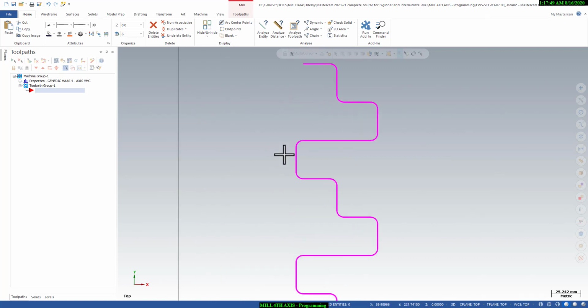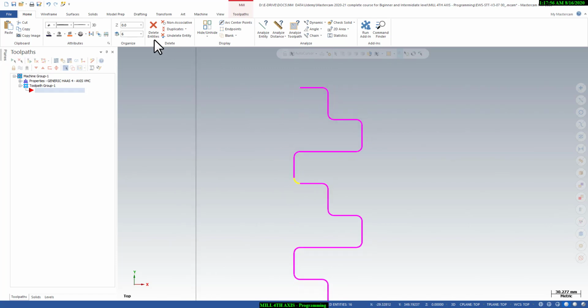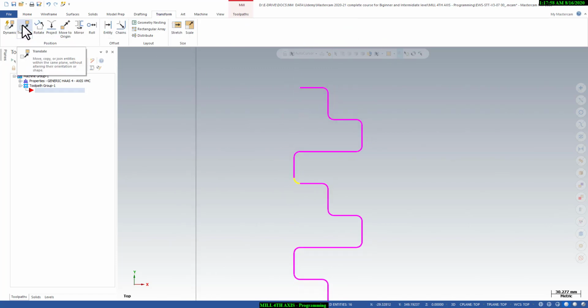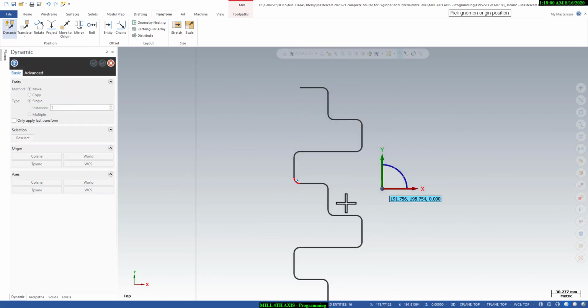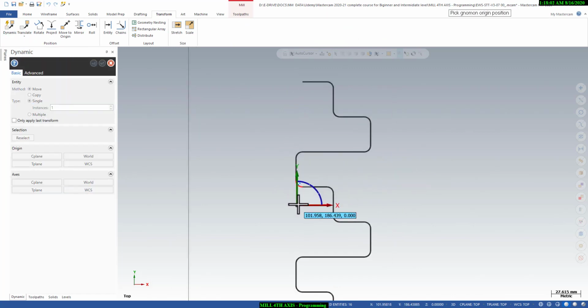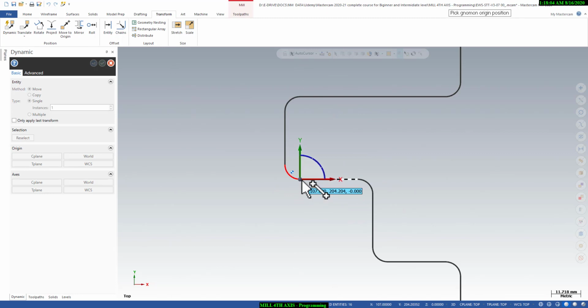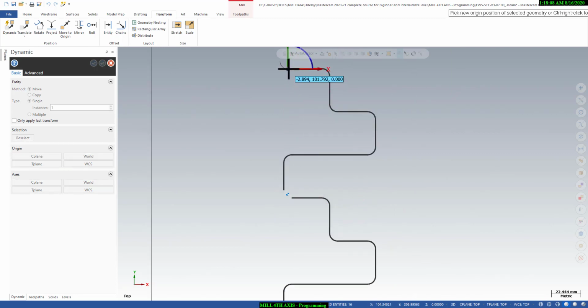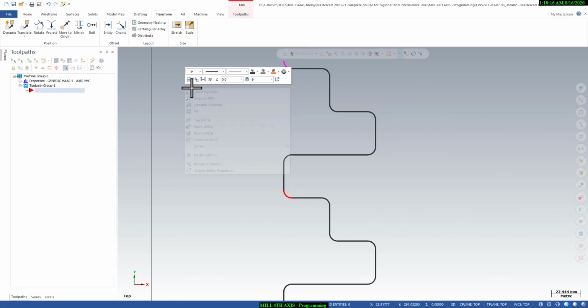So simply we will translate this curve to this point. Go to the transform tab and then say dynamic, and then select the end point of this curve, and you can select this and directly move it from here to here. And what we will do, we will say copy, so you will get this one here also and here also, and then say okay, right?